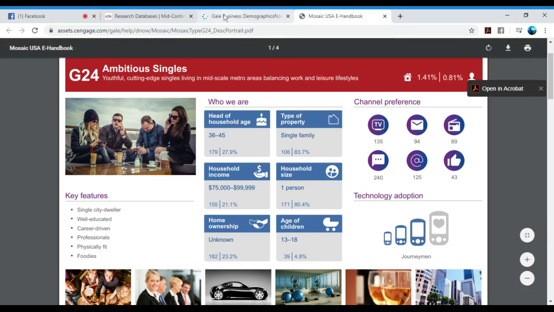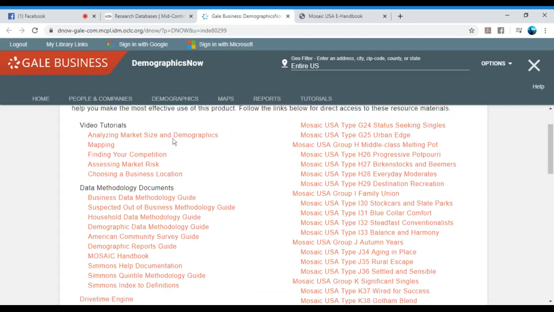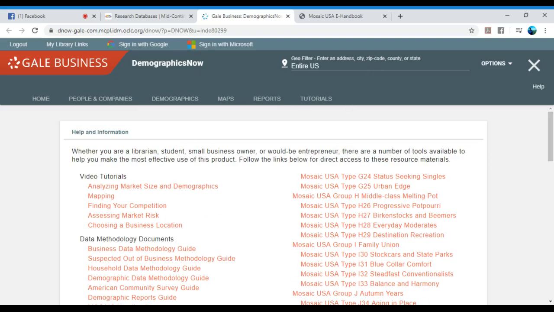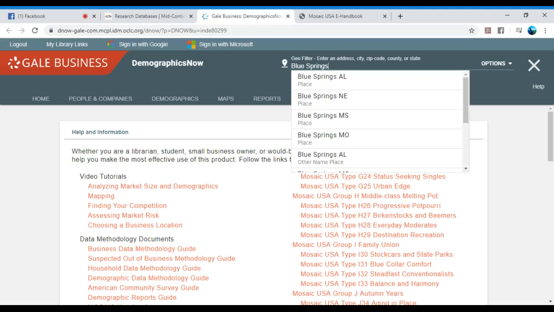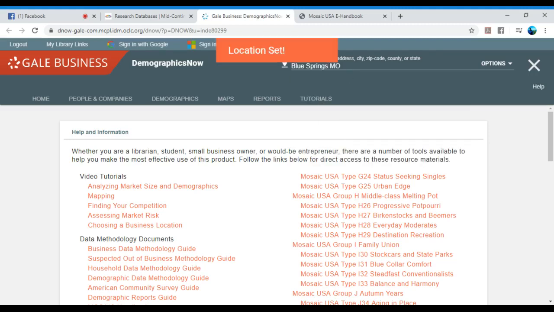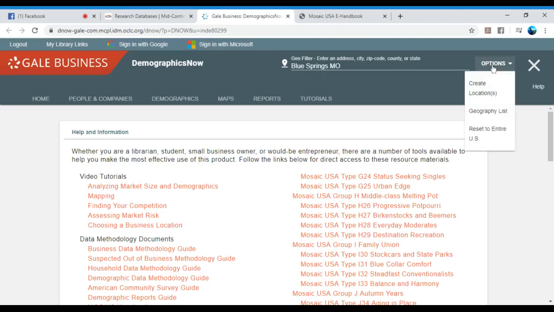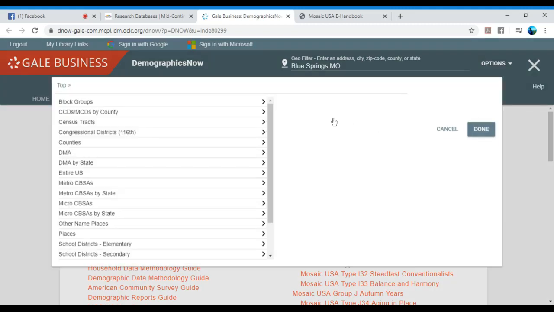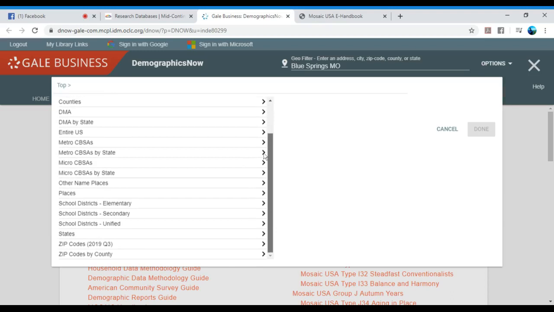The way to do that is to go back to DemographicsNow, and we want to set a Geofilter. There are two different ways of doing that, and Geofilter just stands for the geographical area that you want to search in. You can start just by typing a name here, like a city, and it will list all of the cities in the US that have that particular name, and then you just select the one you want to use. Or you can go into the options menu and choose the geography list, and that will allow you to select multiple types of geographic areas.